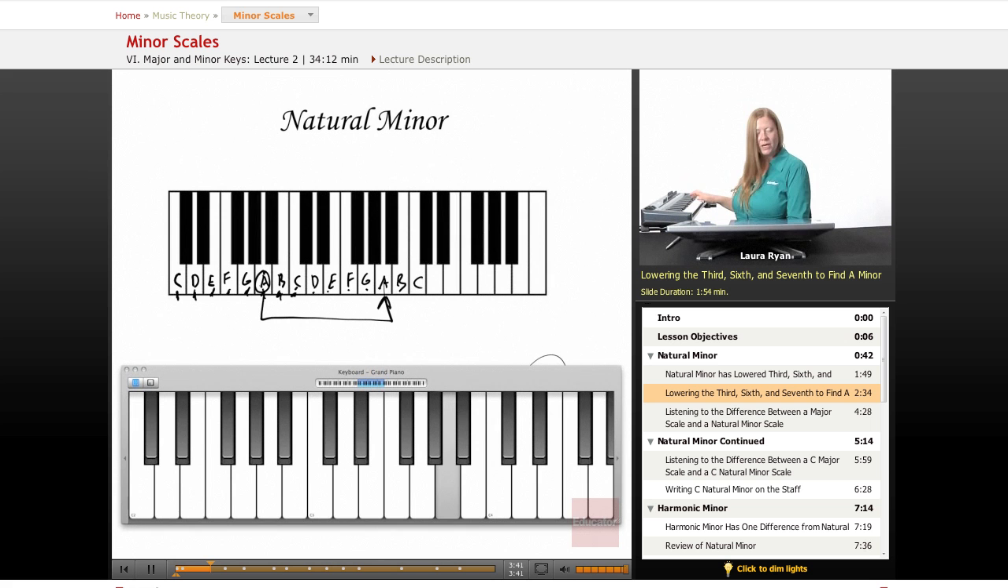The natural minor scale lowers the third scale degree. So let's count again. 1, 2. Here's where the third one usually is. Let's make it a half step lower. Here we go. A, B, C. 1, 2, 3. There's our first scale degree that's being lowered. 4, 5. Normally, 6 is up here. Let's lower it a half step. 6. Normally, 7 is up here. Let's lower it a half step. 7, 8. All white keys.